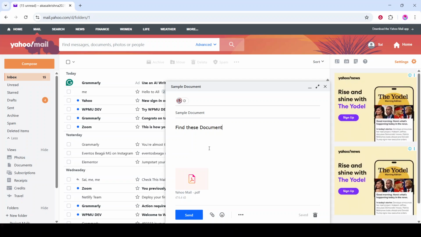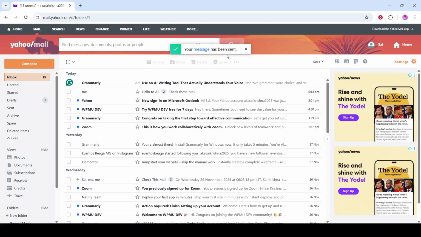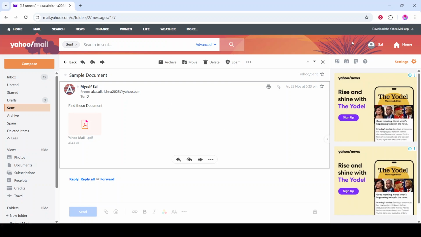When everything looks good, click Send. Yahoo Mail will confirm that your message has been sent, and you can view a copy in the Sent folder to verify the attachment is there. If you're on a shared computer, remember to sign out when you're done.